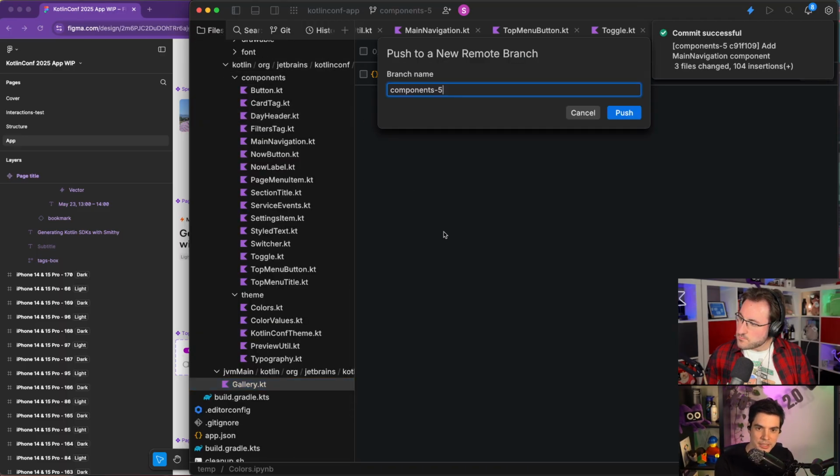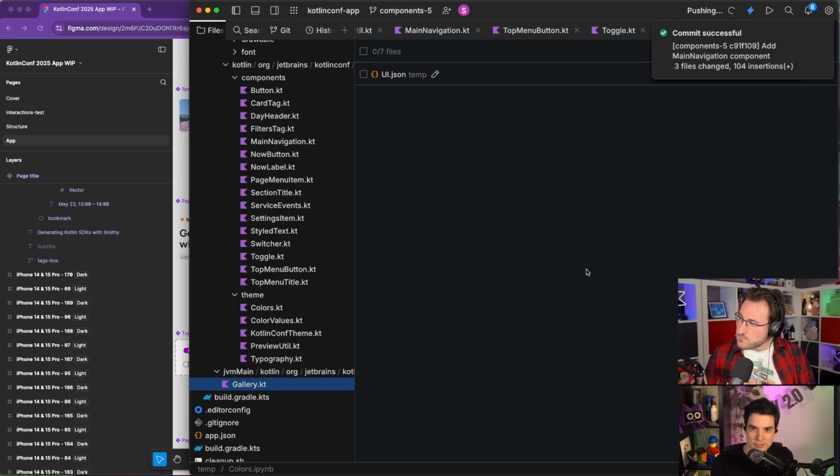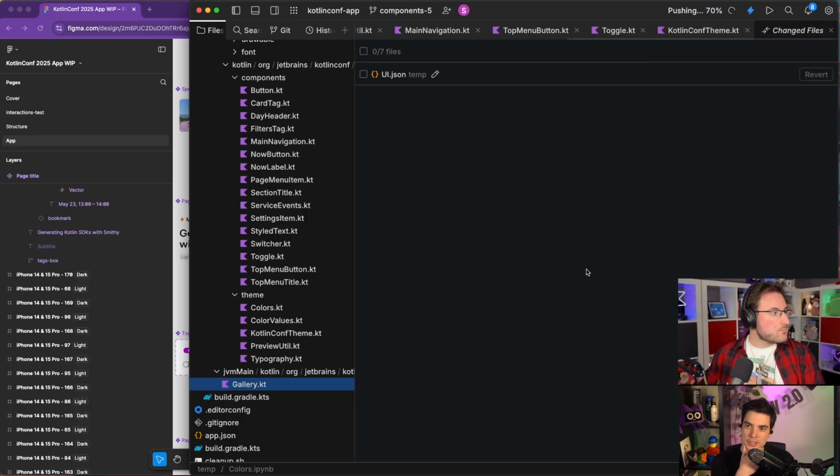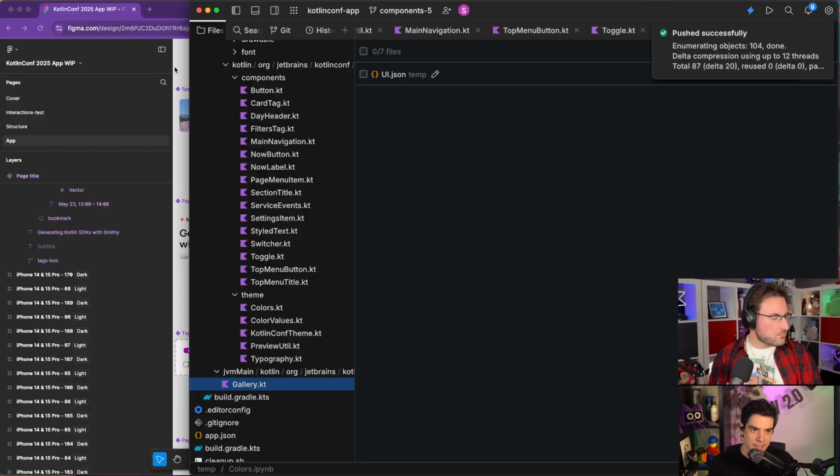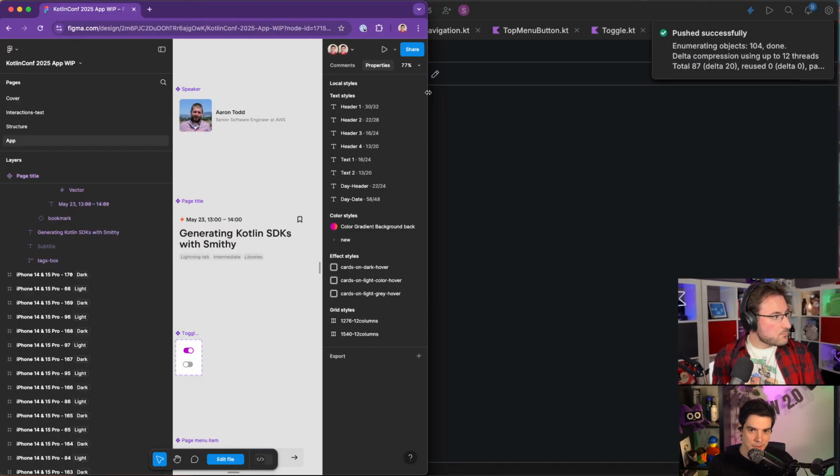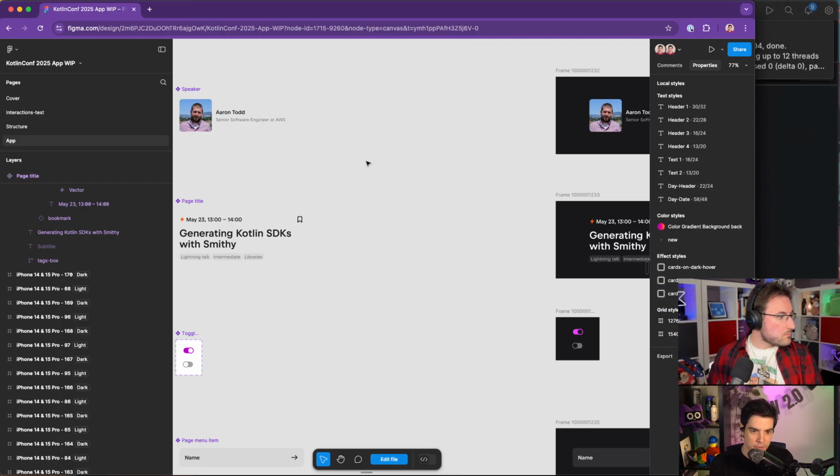Okay, that's the main navigation component. We can actually push this to components 5 so that people can immediately look at the code if they want to. And yeah, I think that's it. We'll see when we continue this and in what shape or form.